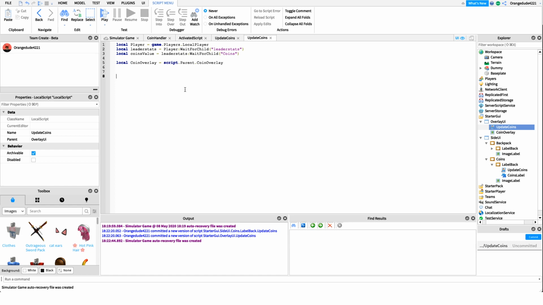Okay, so now we can just say coins.Value.Changed, and then we're going to connect that to a function.